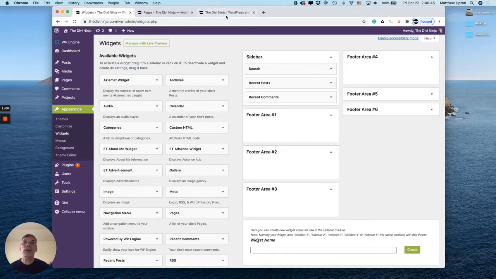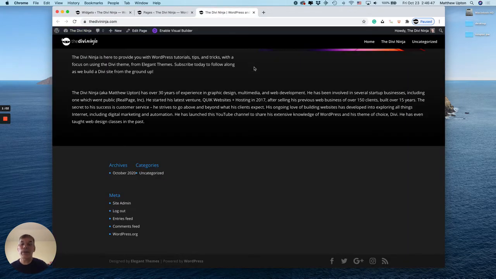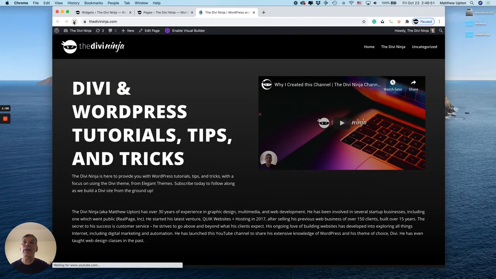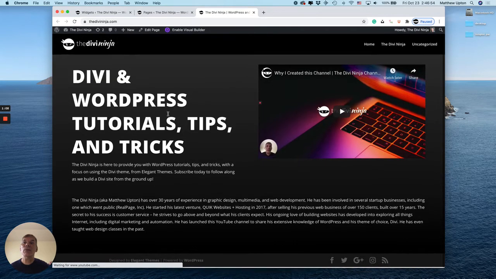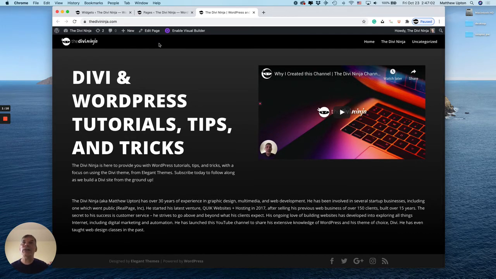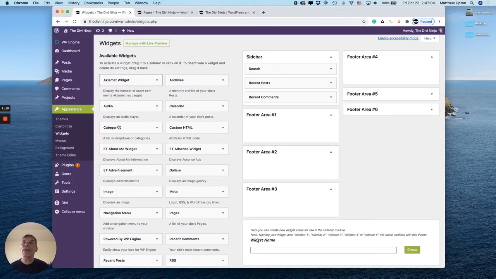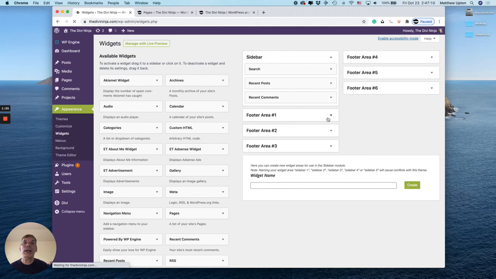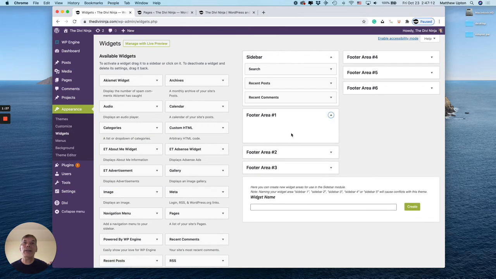So when I go back to my page here and I refresh, I should not have that area anymore. So there's a refresh, and you see that area is gone, straight down to the bottom bar that comes up below the footer. So that's how easy it was. Again, I'm under appearance, widgets, and all I did was take out what was inside of this footer area one.